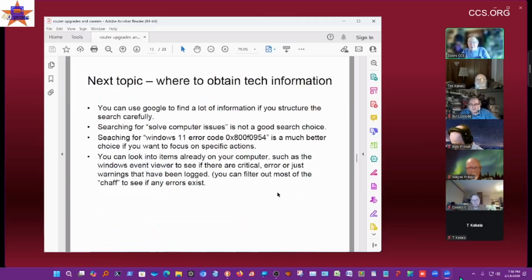Okay, next topic. Where to obtain technical information. Where do I go? Google is pretty good at finding most of the stuff that I'm trying to look for. Saves me searching through old manuals and such. So I will just have the right frame search, but you have to frame it correctly in order to limit what you're going to wade through.